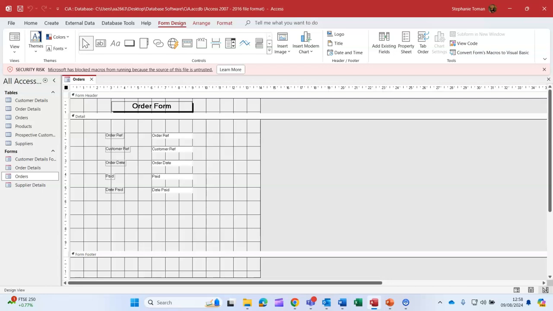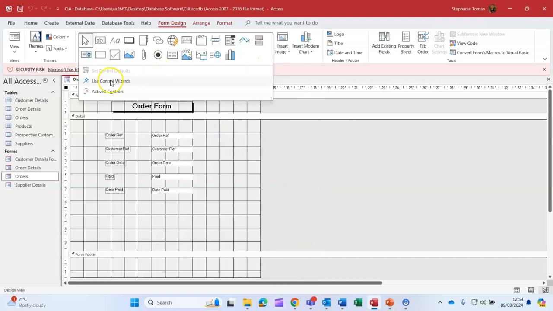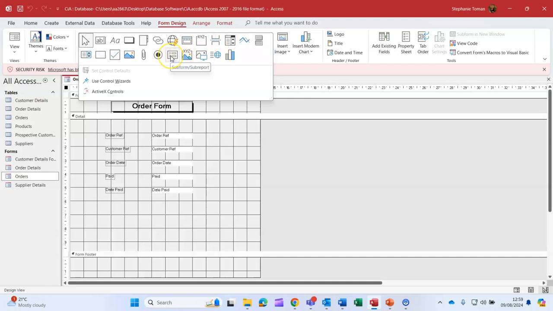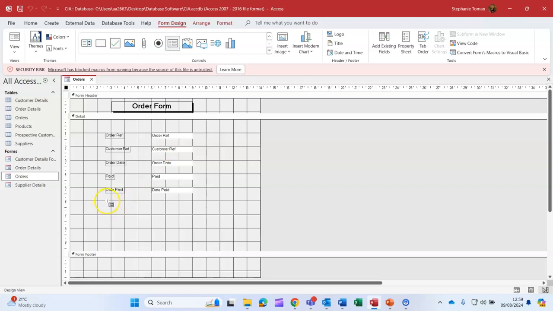So here's the grid that we've got, and before we add any other form, we want to make sure that the control wizard is off. Okay, so it is, it's not indicated as being on. So we're quite happy with doing that. So what we can do is use the subform/subreport button here. As before, we're going to drop it under the last item label on the form. And then we're going to do things for ourselves.